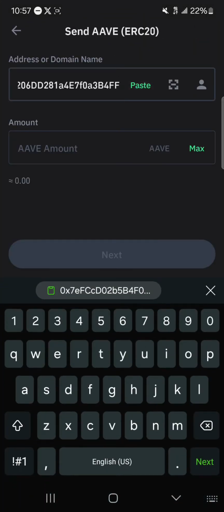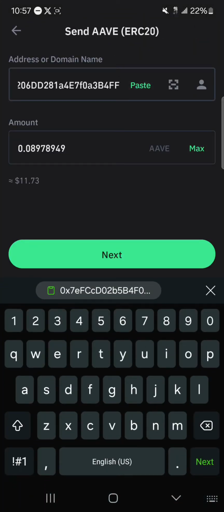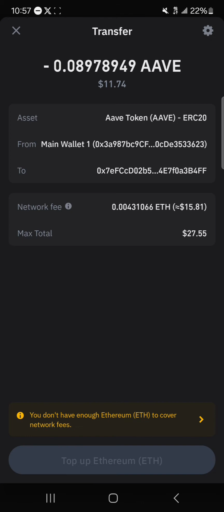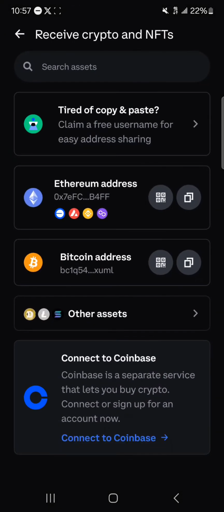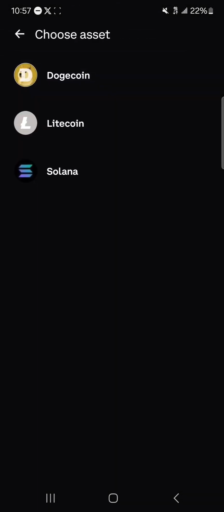click on send, paste your address and enter the amount of AVE you wish to send. Click on next and you'd be shown the amount of gas fees you're to pay and how many tokens are leaving. As you can see here, everything is shown, and all you need to do is either click on send or complete the transaction.